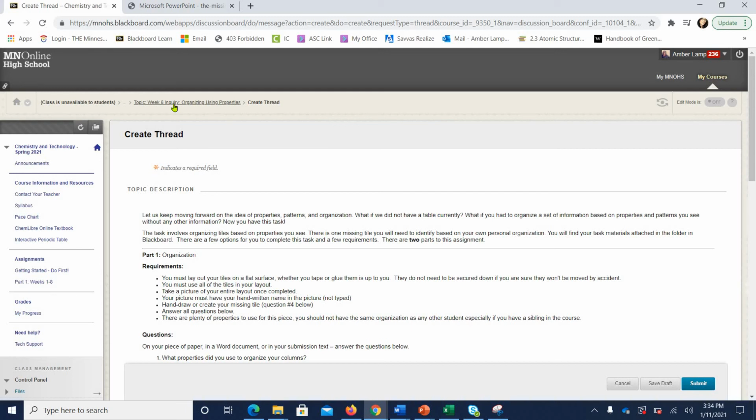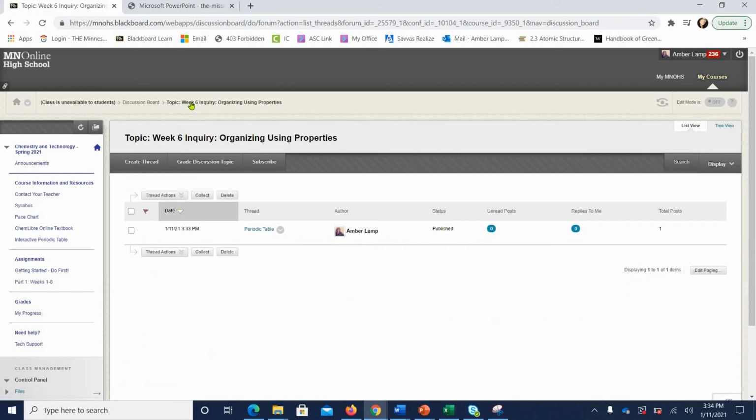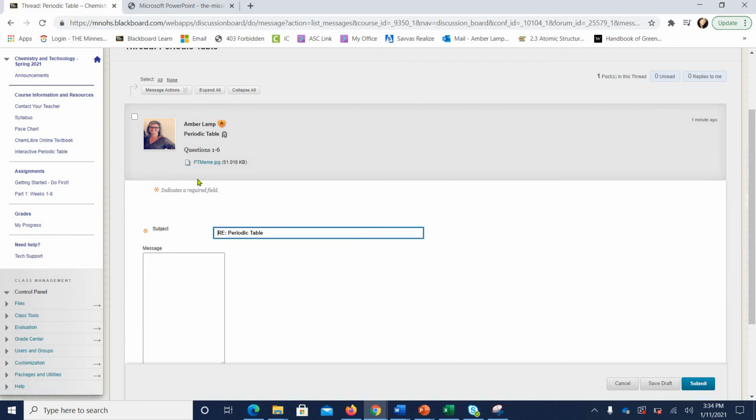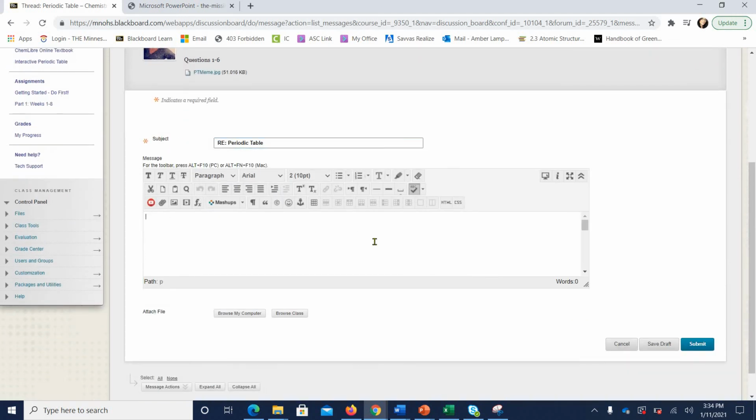So let's say I'm going to go back to my thread overview. I can click on this topic, Week 6 Inquiry, Organizing Using Properties link towards the top left. That brings me back to my thread overview. And let's say this is another student's post. I'm going to click on this blue thread link. It brings me into their work. I can look at their questions, look at their organization of their tiles. And then when I'm ready, I'll click on this blue reply link to that student's post. And then I can type my feedback in this message here.